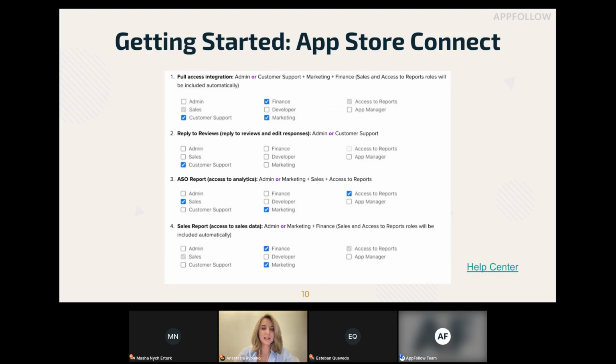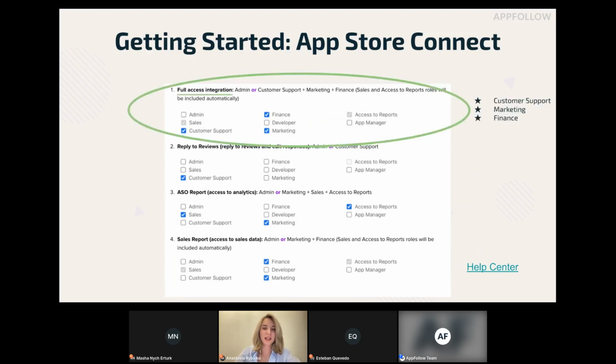Marketing, sales, and access to reports roles give you access to advanced app analytics, such as app downloads. And the finance, marketing, sales, and access to reports combination syncs data about your app's revenue. We recommend granting the customer support, marketing, and finance roles for a full access integration, which will give you access to the full suite of AppFollow connection features.